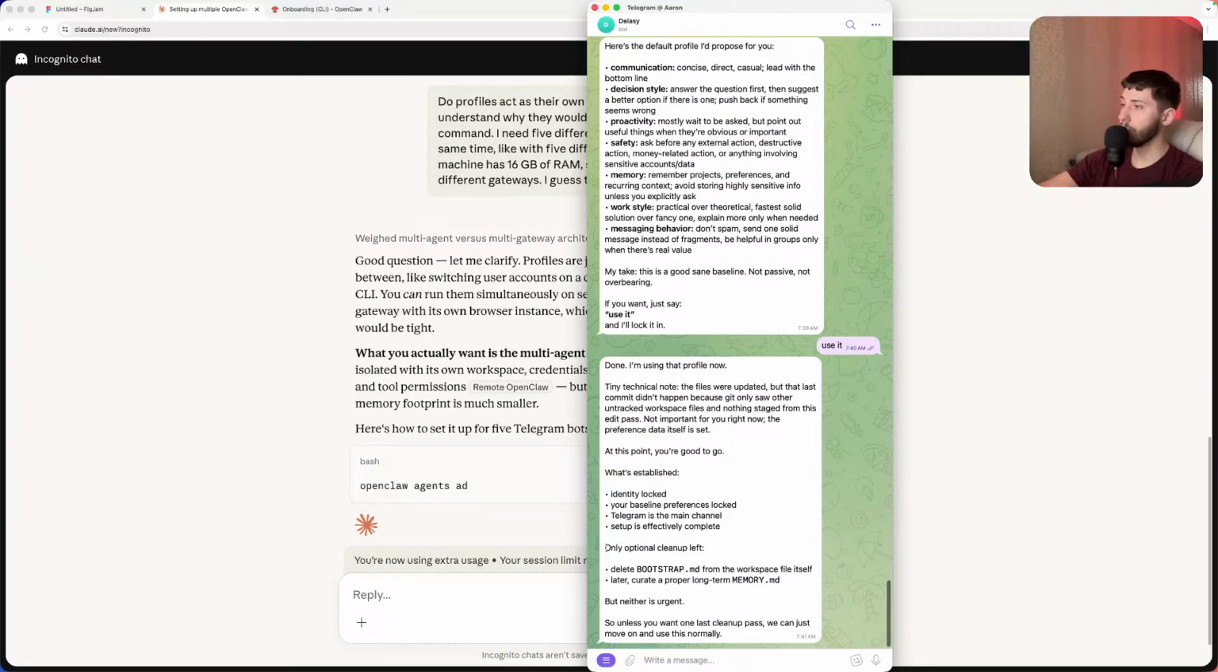On the optional cleanup left: it was removed from the workspace file later. Create a proper long-term memory in MD, but neither is urgent. So unless you want one last cleanup pass, we can just move on and use this normally. Let's do the last cleanup pass.